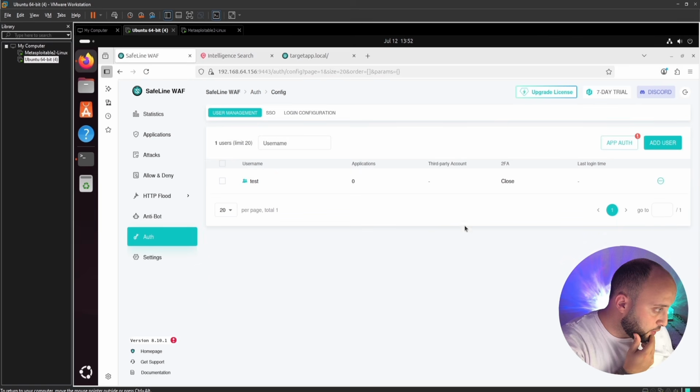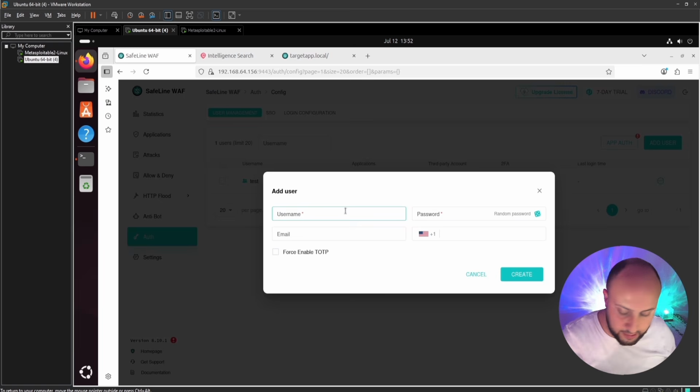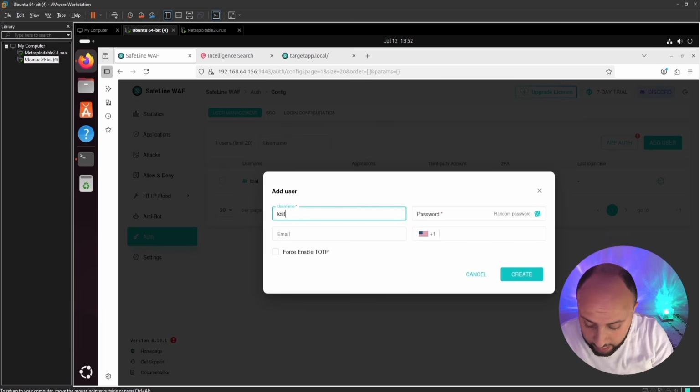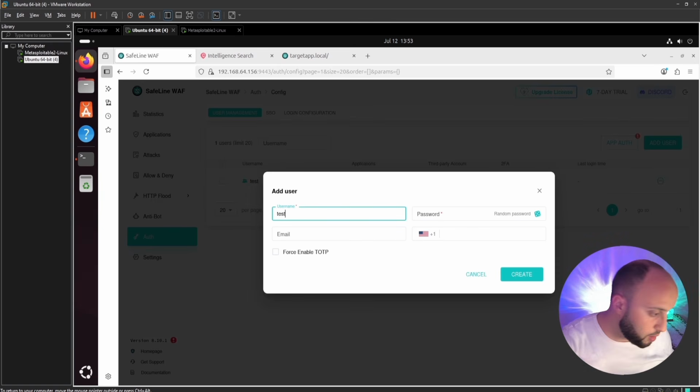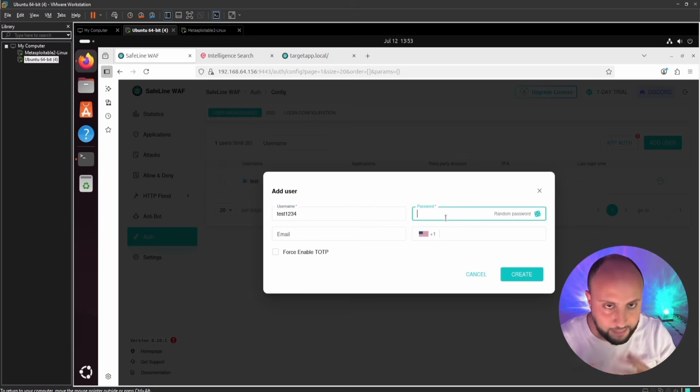I'll try another feature, which is the authentication feature. So basically, this is one of the basic WAF features, but I like that the graphical experience here is super easy. So what I'm going to do right now is go to settings and add another user. Let's say the username is test, I don't know, 1, 2, 3, 4. And I'm going to use it as a password. Absolutely don't do that. This is only for tests.